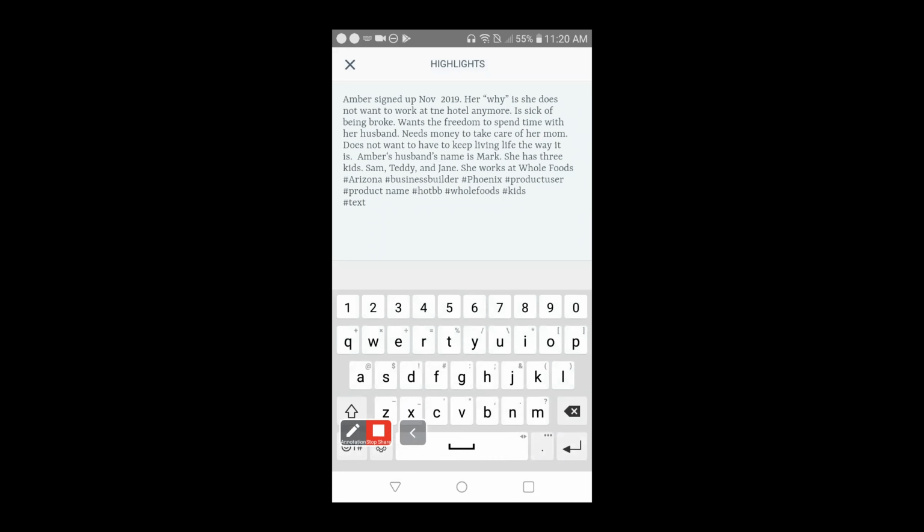The highlights area is a piece of sticky information. It's at the very top of the contact. It's like a pinned post, and it allows you to keep that most important information right at the very top of the contact, right where you need it.